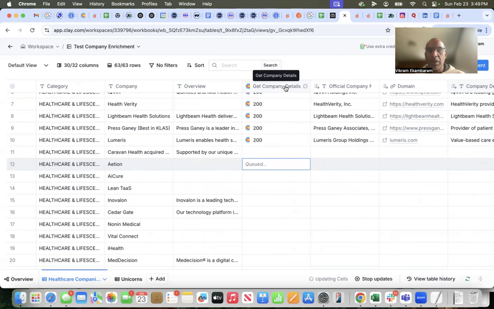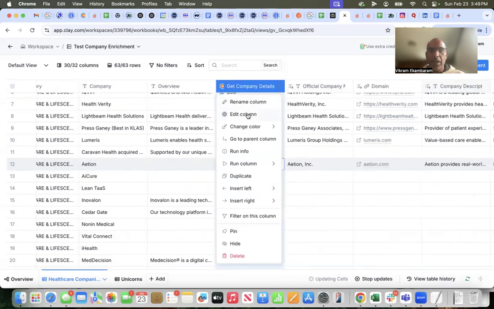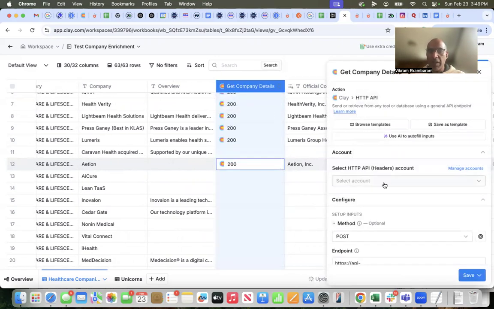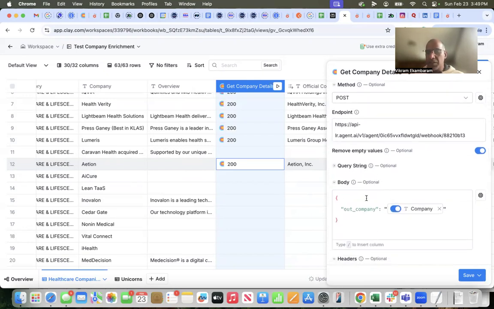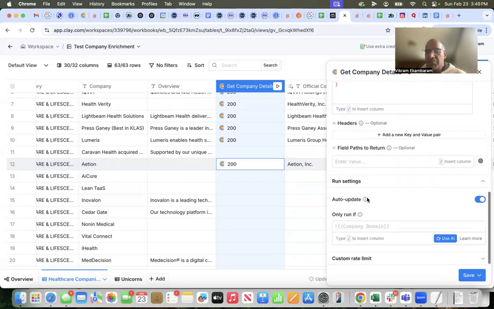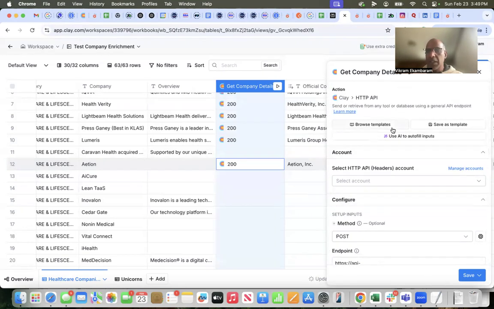And so if you want to see what that looks like while this is loading, you can go to edit column and actually come back with the results. You'll notice all I do is pass it the endpoint, and I'll show you where in Agent AI this is exposed. I pass the information, this is the variable that the Agent.AI agent takes, and then that's it. I mean, it's pretty easy to set up. It's the HTTP API, and this is the beauty of Clay. It just makes it so easy to call these.